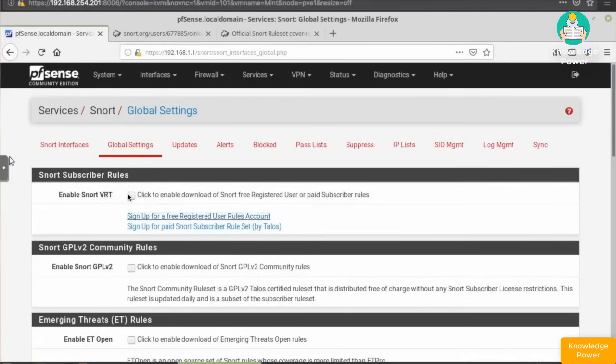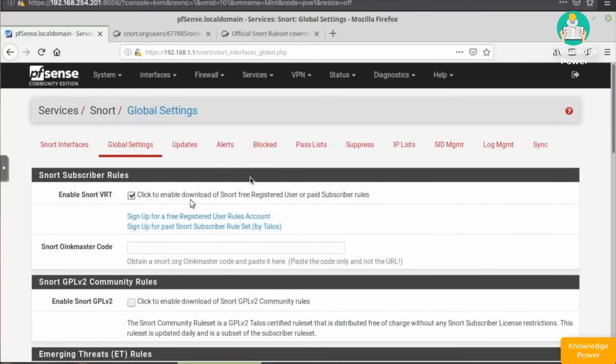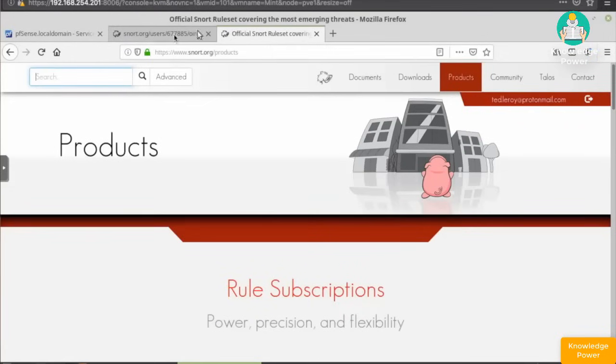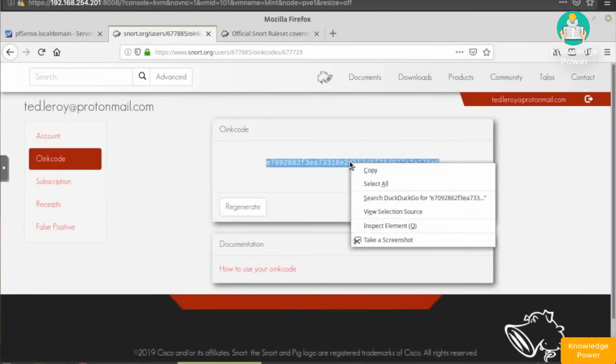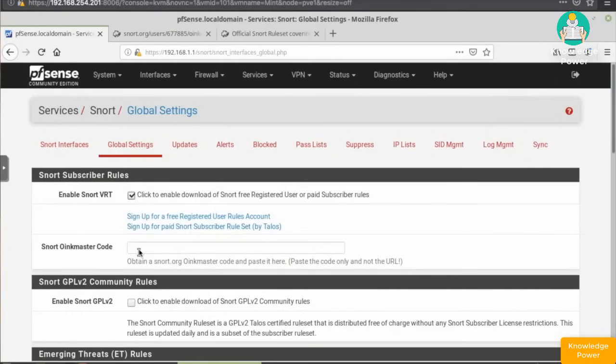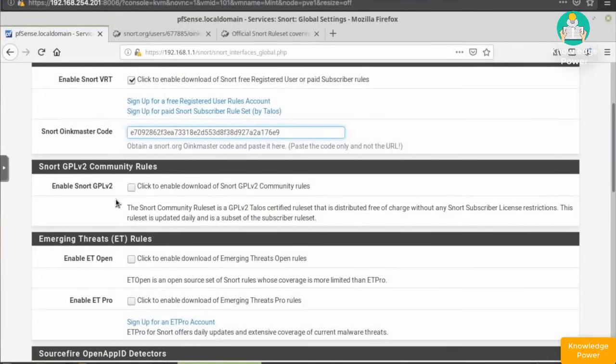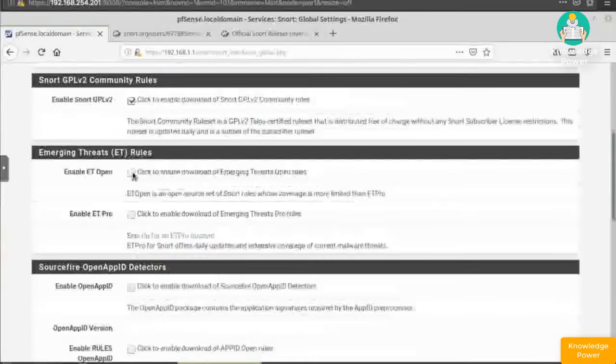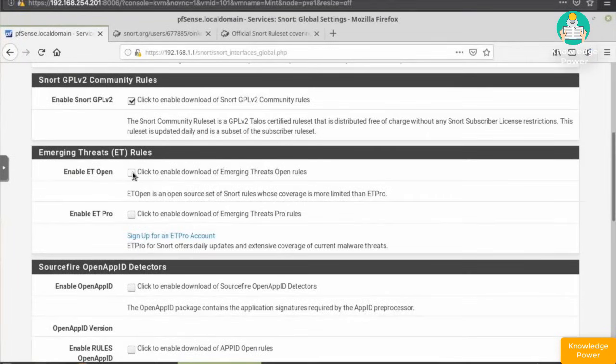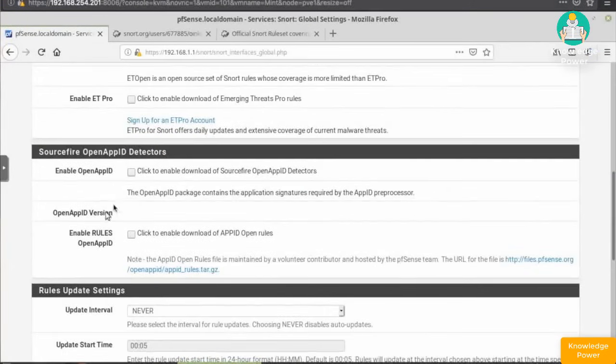So we'll click Enable Snort VRT. It's asking for our code. We come here and copy the code and paste it. Since we're doing the free version at this time, we'll enable Snort GPL version 2. We'll also enable Emerging Threat Open. I don't have a Pro license, so we'll leave that unchecked. We'll enable OpenAppID, and we'll enable rules for OpenAppID.